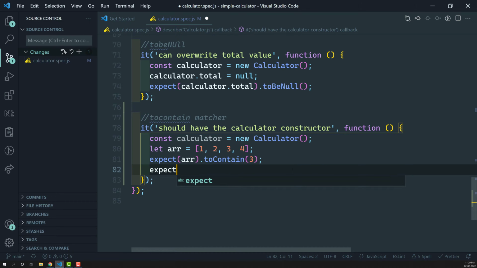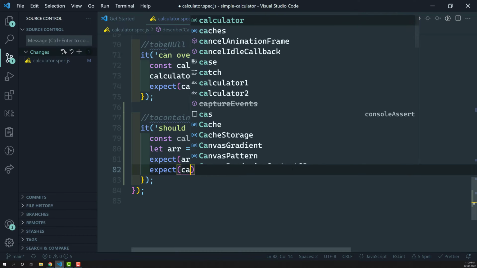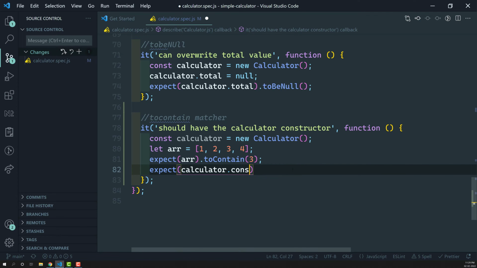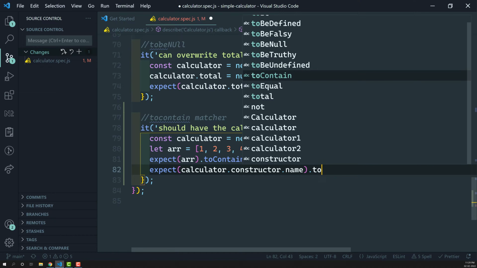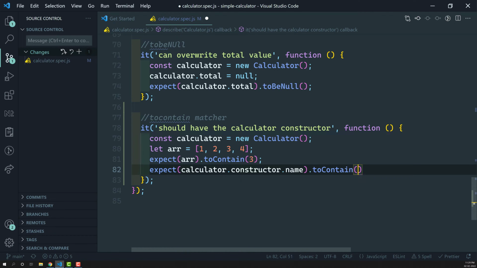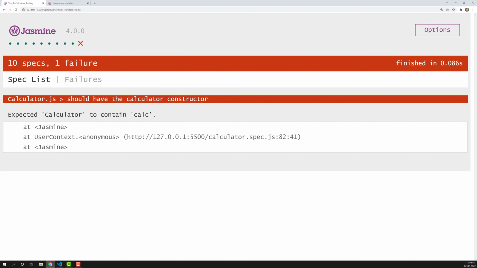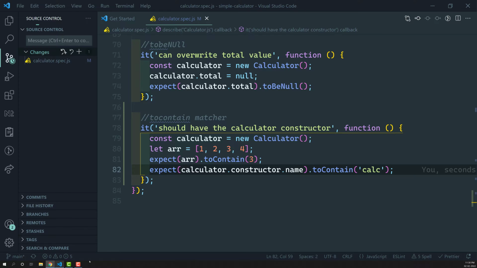Now I am using expect calculator dot constructor dot name, dot toContain. We need to check CALC, whether it is present or not. Let's try to see. If you try to see, we got an error. Why? Because the calculator constructor name is capital CALC and we are checking with the small calc. Let's try to make it capital CALC.